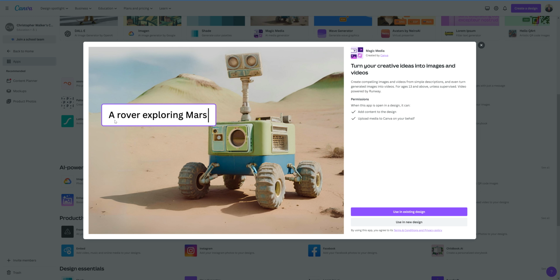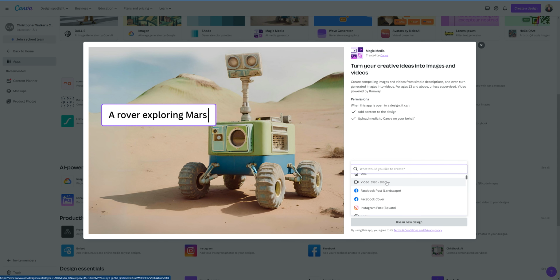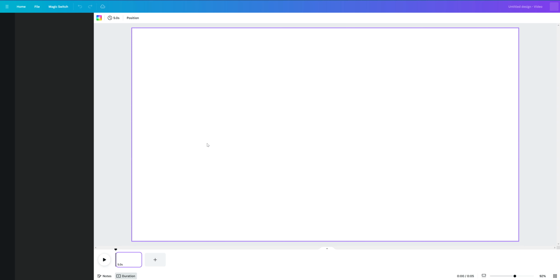And if you look right here, it's showing you that someone is prompting the AI, a rover exploring Mars, and it's going to create the video for you. Also, if you read here, it turns your creative ideas into images and video. Create compelling images and videos from simple descriptions, even turn generated images into videos. So let's click here, and I'm going to choose video, 1920 by 1080. So not worry about 4K right here.